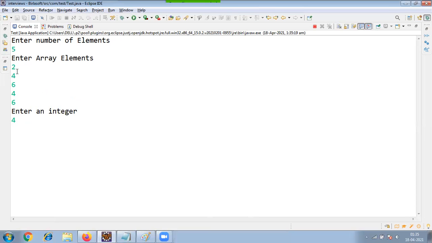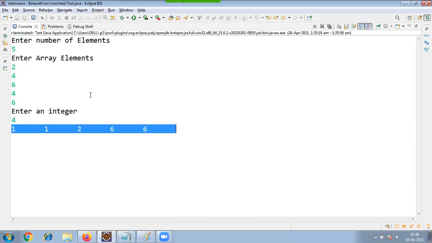First I'll remove 2 from here. I'll remove 4 from here, and 4 from here also. The remaining elements are 2, 6, 6. So I'll move 2, 6, 6 to the right position. Then how many times is 4 available? 2 times. So how many empty spots here? 2 spots. That's why I'll fill with 1 twice. So that's why we are getting 1, 1, 2, 6, 6, friends.